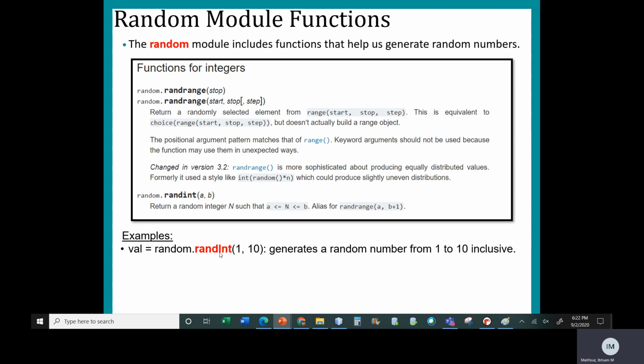Now this is a typo, it should be a lowercase i. If I want to generate a random number, there's another one called randrange, and you give it a number and it generates a random number from 0 up to that number minus 1, inclusive. Now these are very similar. You can use either one.